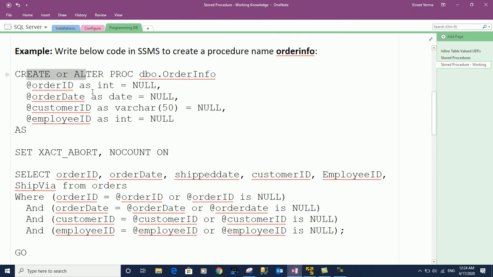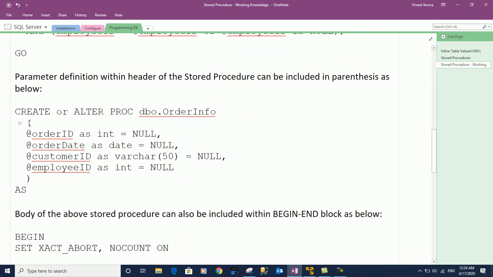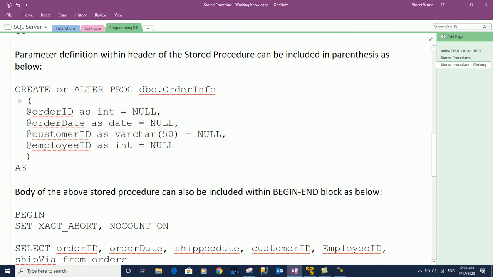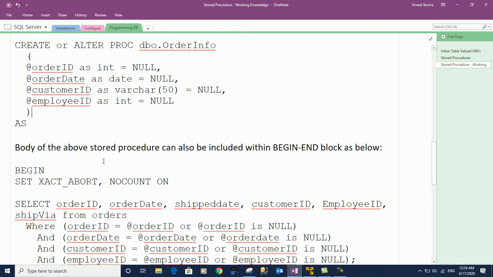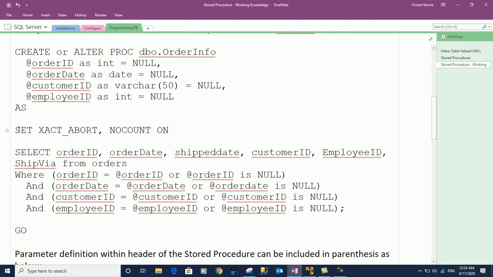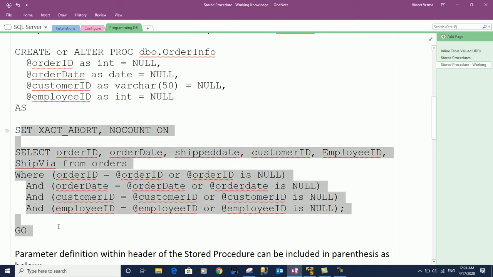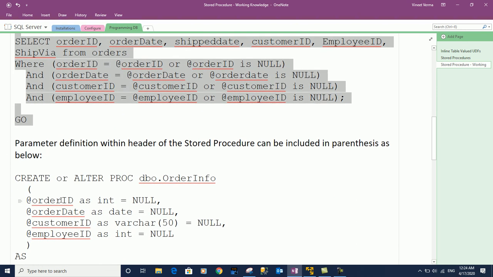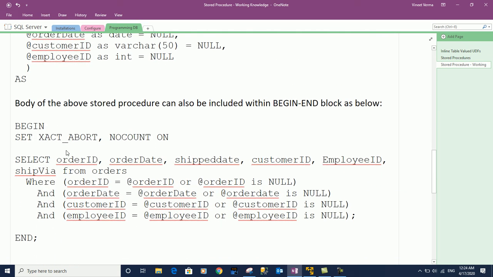So this particular part is the parameter header. Up till this point, it's the parameter header. So far we have not taken this parameter header, all the input parameters, within brackets. We can also take them within brackets, like the code given below. We can use these brackets, and the rest of the code is the same. Also, this is the body of the stored procedure, and we can take this body within the begin and end blocks.